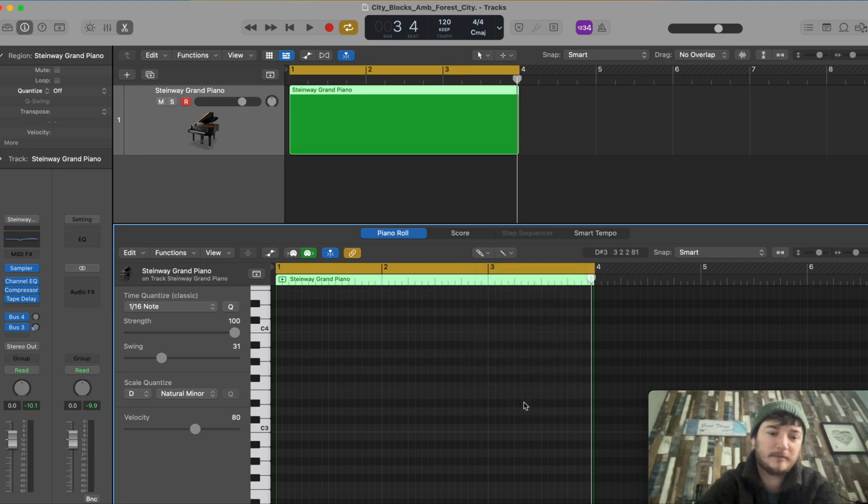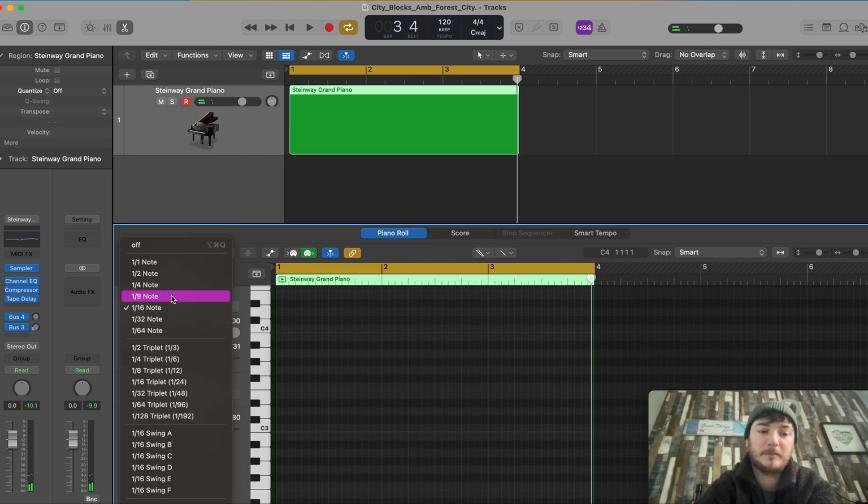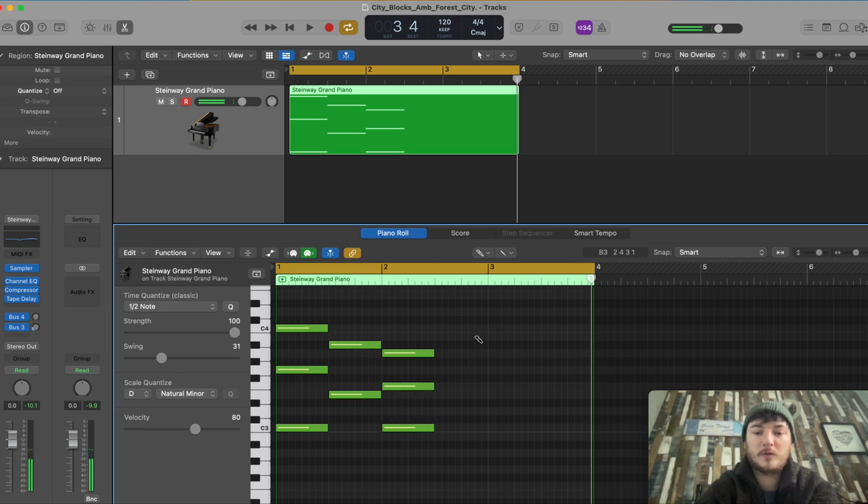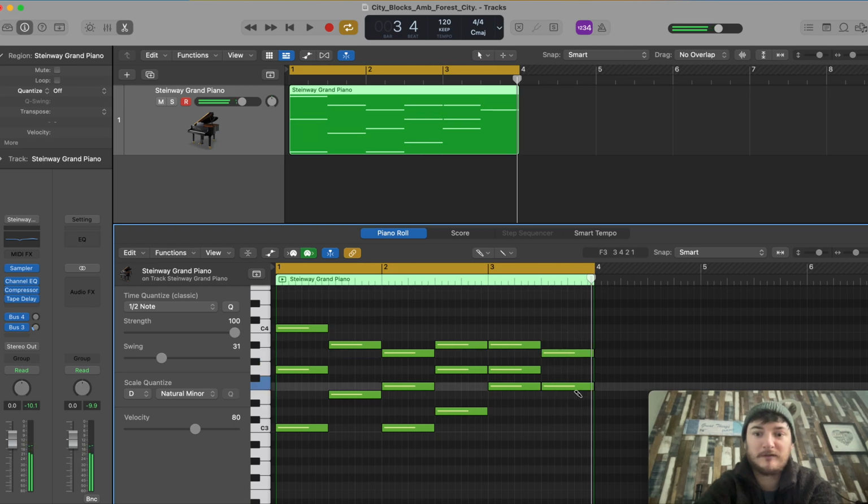So you click the brush tool, and it really depends. This is where it gets interesting. You get your scale quantize and stuff like this, so you can put some notes in. Oh, wait, actually, the easiest thing to do first is probably to put it on half note, because then we've got some play with the chords. I'm just gonna quickly write a masterpiece.